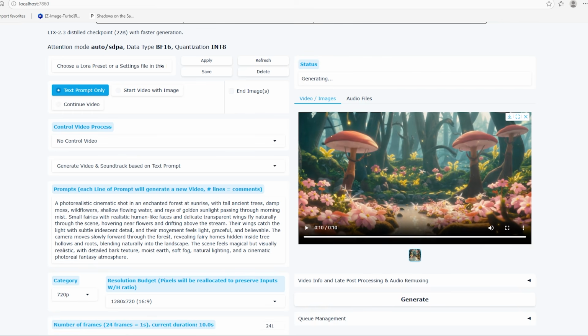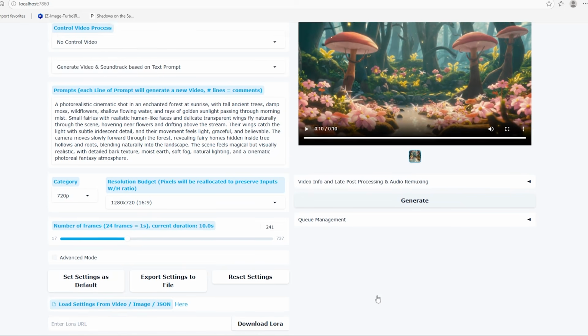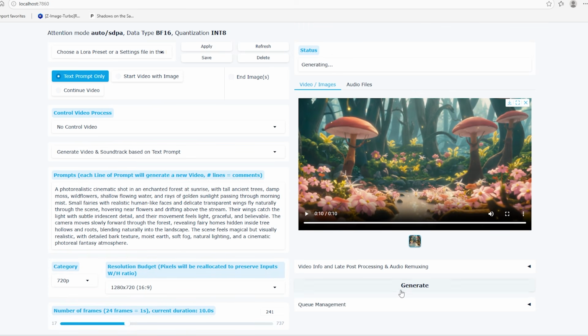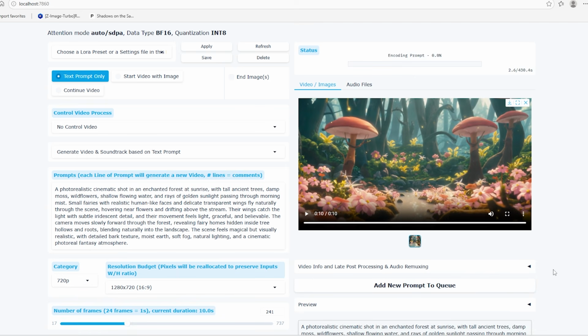After pasting this prompt, I'll just click on generate, but before that I want to let you know that I am generating a 10-second long video. My frame rate is 24 frames per second, so that means 1 second has 24 frames, and for a 10-second long video I'll need 240 frames. LTX 2.3 recommends that you add an extra frame to your total count, so I have made it 241 frames, which then leads to a 10-second long video. Now let's click on generate and wait for it to produce an output.